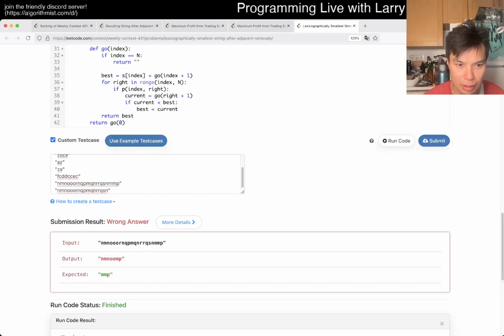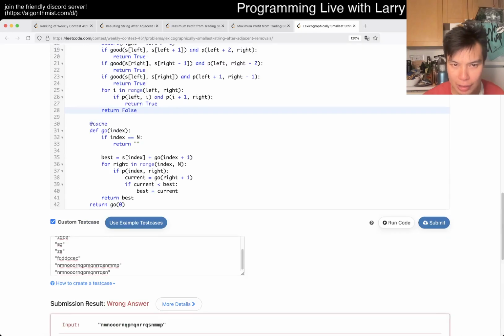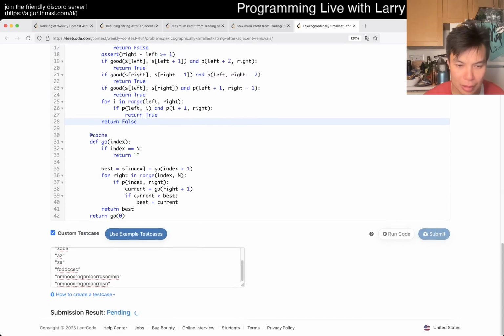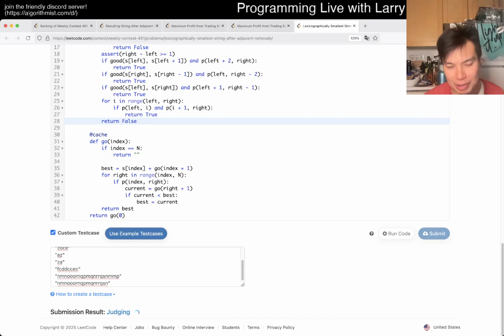Okay, okay. Is it fast enough? It looks okay, fast enough. YOLO submit. If it times out, then I'll be a little bit sad. But maybe we're closer than before. Yeah.